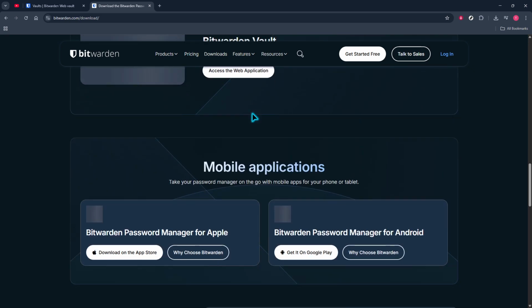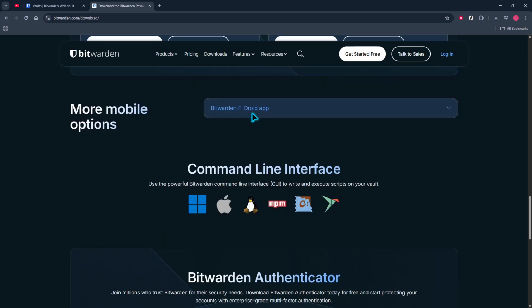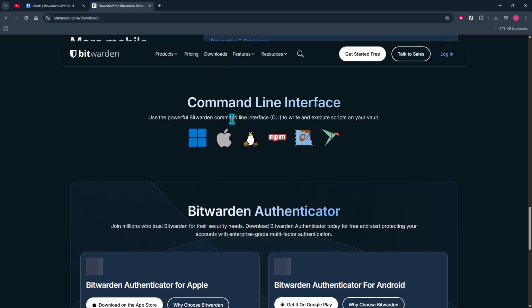On the downloads page, scroll until you see the Windows section. You'll see a Windows icon along with a download button for the desktop app. Click the Windows icon to start downloading the installer.